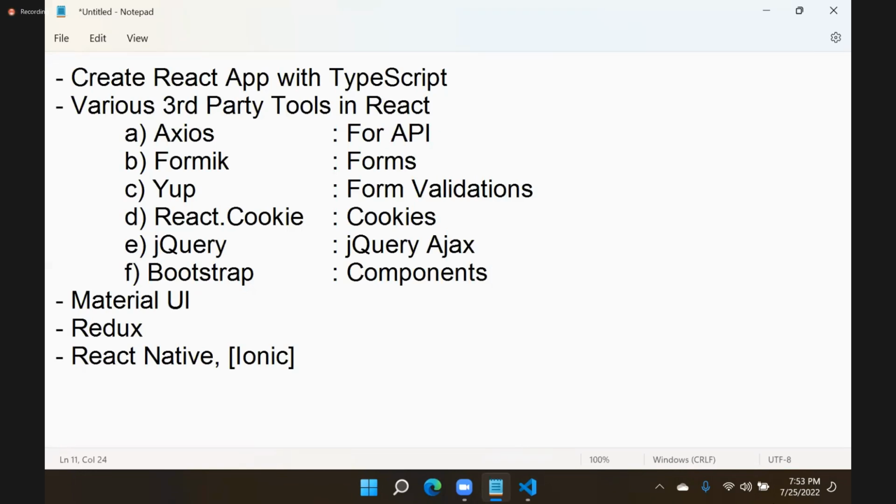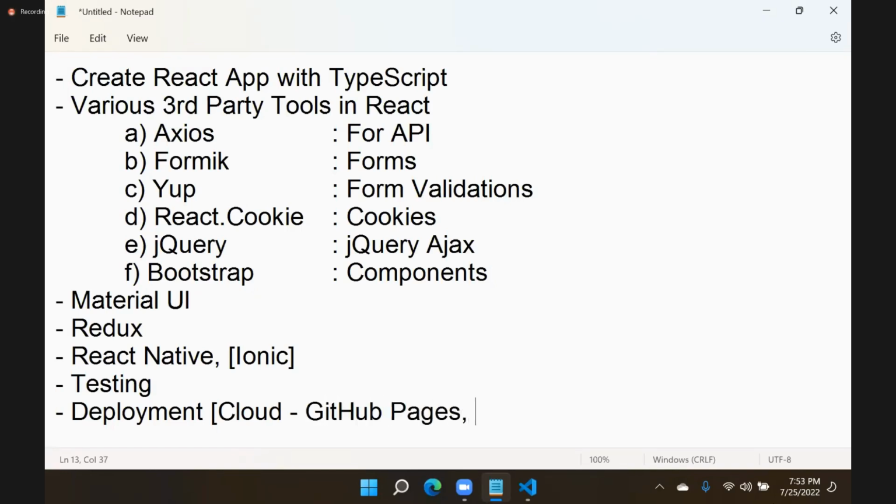We will also see how we can use testing and how we can use deployment. These are the concepts we have to understand. Deployment means how we can make our React application live. Production means we will deploy on the cloud. We can use GitHub Pages, or you can also go with Firebase or AWS. If you know AWS and Azure, you can try that.